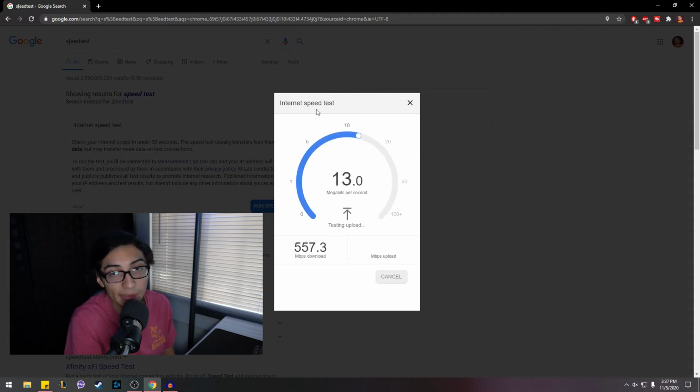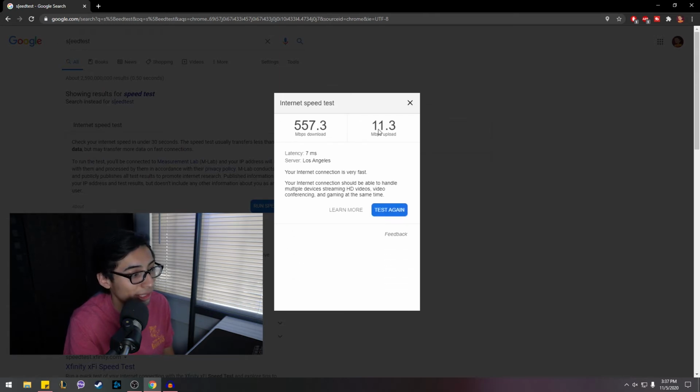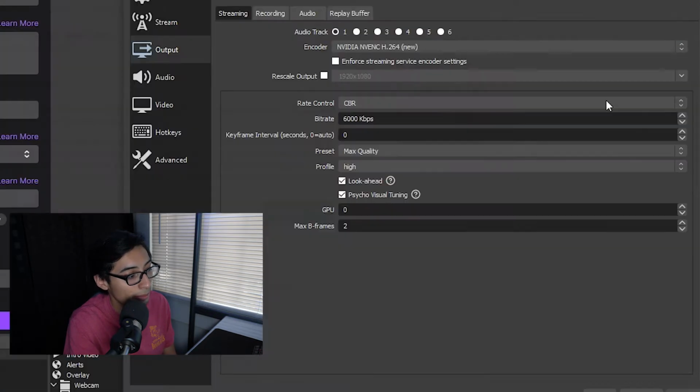And your upload is what you're going to be using for streaming, and as you can see, mine is around 10 megabits in comparison to my 500 megabit download. So I have around 10 megabits to stream with. That means that out of those 10, I'm going to be using 6 to stream, which is perfectly fine, leaving a lot of open upload speed around my house, which is always something you have to be wary of.